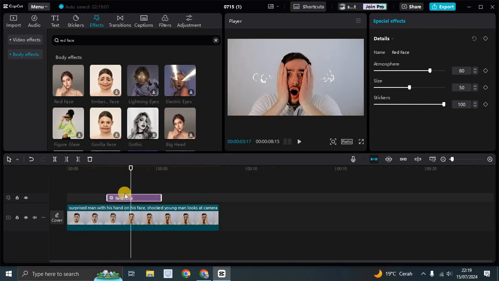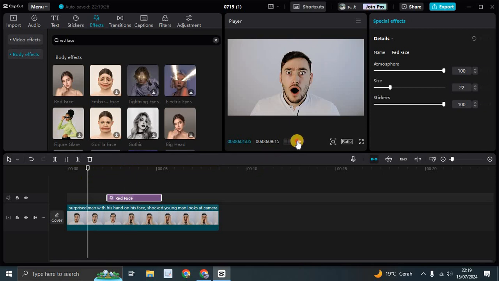Okay, so you can always adjust it more. The effects here, I'm going to adjust the size like this, and the atmosphere I'm going to go with 100, and also the stickers 100. So this will be the result.